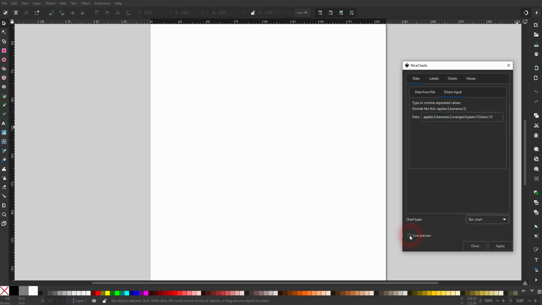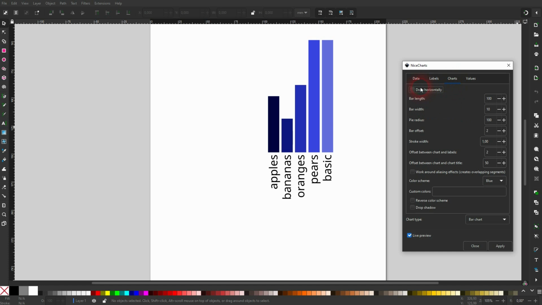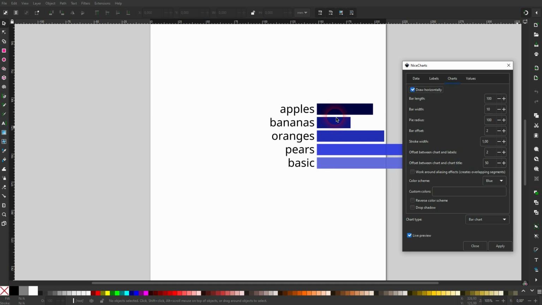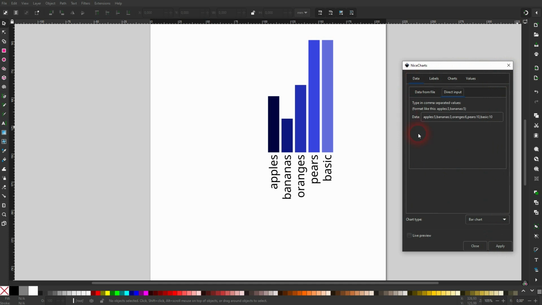We'll stick to our fruits here, and we once again want to do it for fruits available, fruits eaten, something like this. Let's stick to vertical for now. We can rotate it afterwards anyway. Don't forget to confirm via apply. Now let me reposition this a little bit to the left. We use our nice charts again.